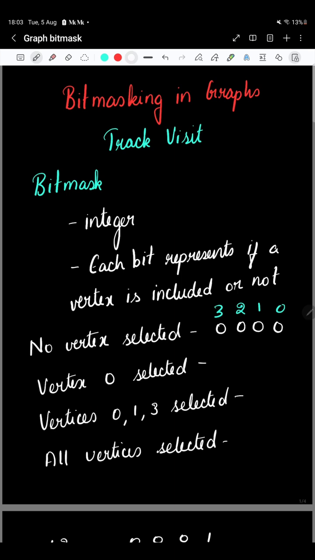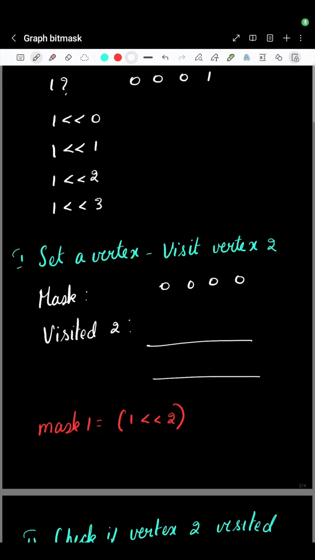So if we have that vertex 0 is selected, then we have it as 0, 0, 0, 1. What if 3 is selected, 1 is selected and 0 is selected? And what if all the vertices are selected? The entire idea revolves around the fact that when you have a 1 and when you do a left shift on 1, the effect is different.